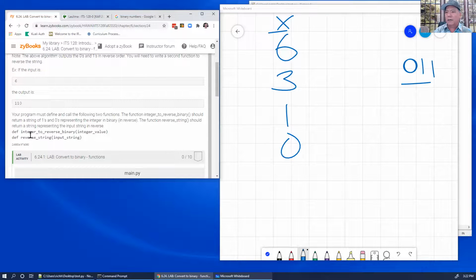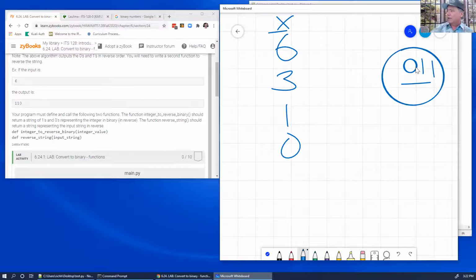They would like us to make one function that figures out what the reverse binary string is of the integer value. In other words, first we figure out this thing, and then we take that and we convert 0, 1, 1 to 1, 1, 0.